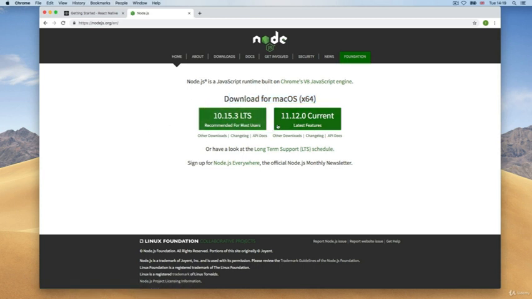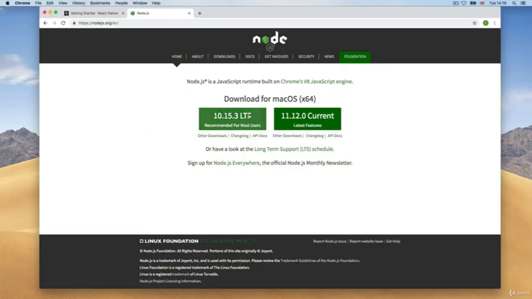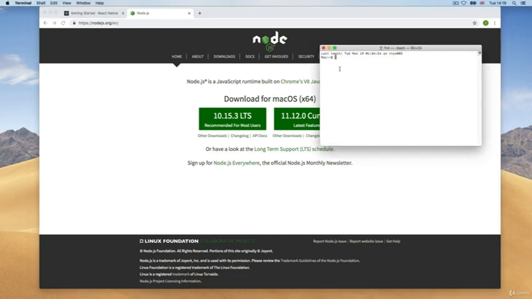Actually, it works with both. If you want, you can download this one. It's a little bit safer, and I'm pretty sure that it works. Once you download, you will need to go to the installer like you would with any other software on your computer. And at the end, when you're done, you go to the terminal and type node --v. This is going to tell you the version of Node that you're running.